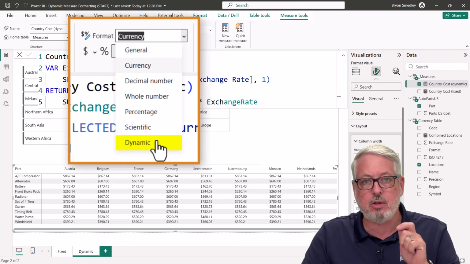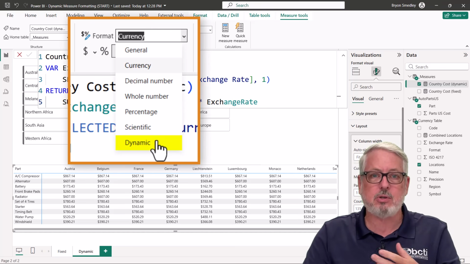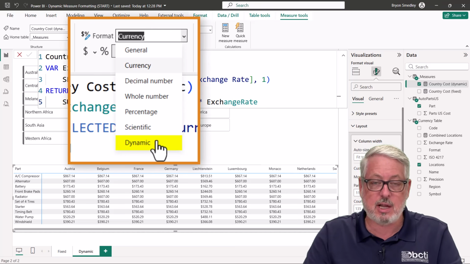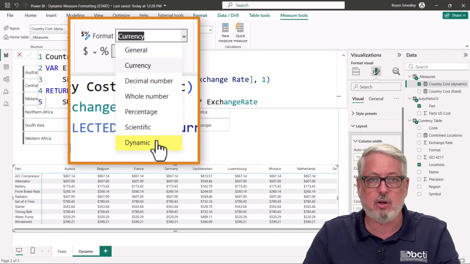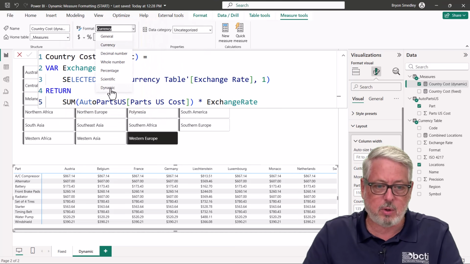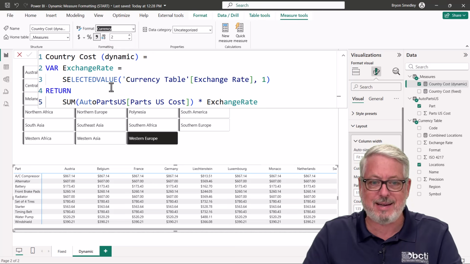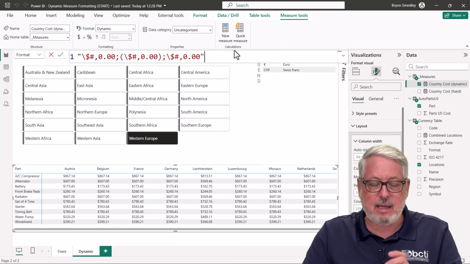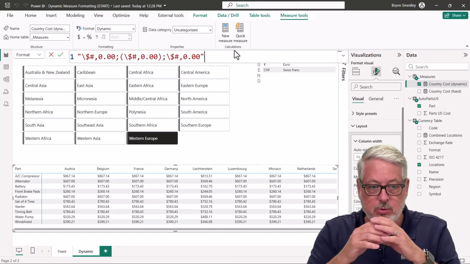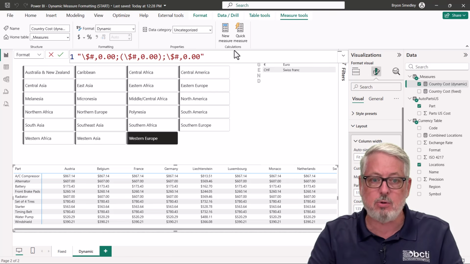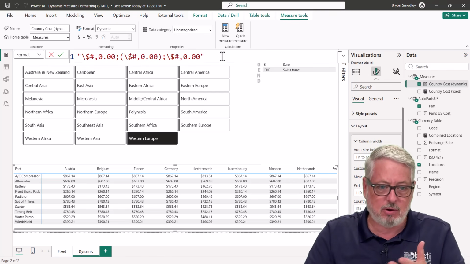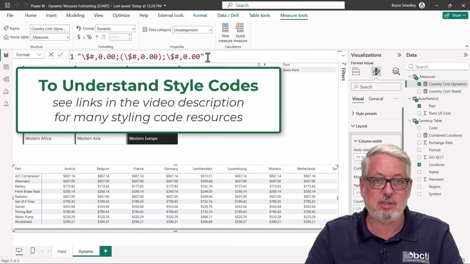And this is where you can use the same type of number styling codes that you use in Excel, if you're familiar with those. Those can also be used here. So what I'm going to do is choose dynamic. And if you're already in a style, it will show you the styling codes for that style. So here are the styling codes for the currency style.